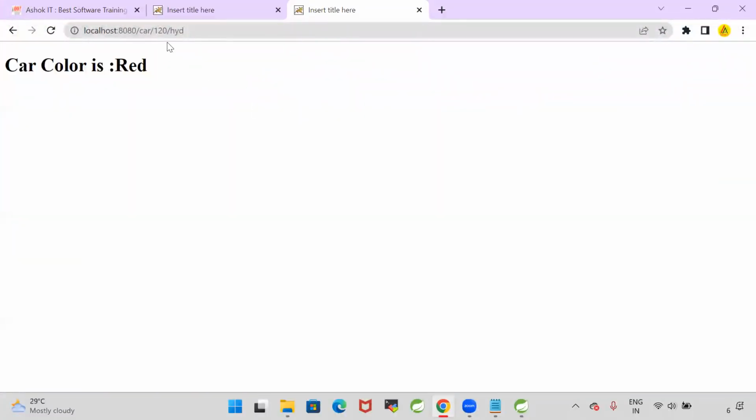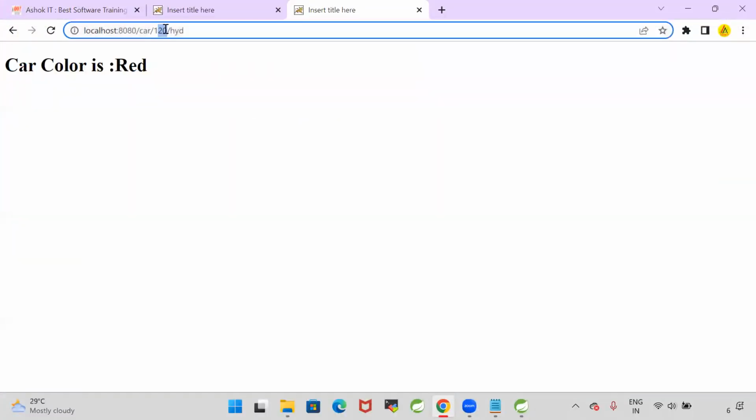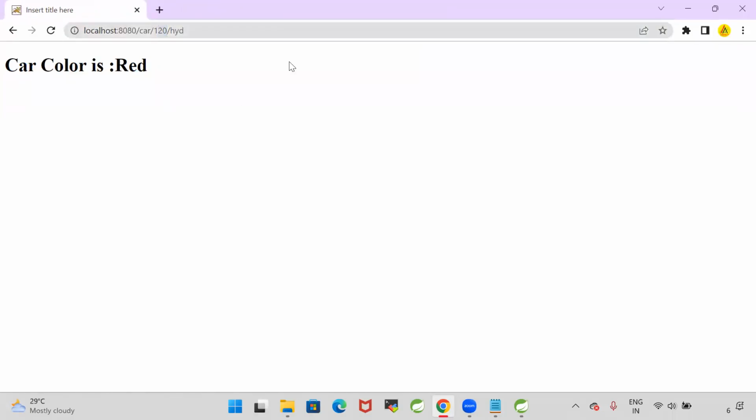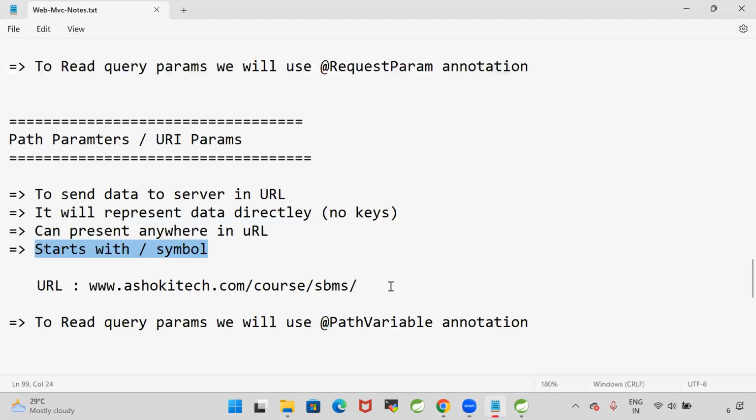Car color is red. So am I able to send 120 as a path parameter to my server? Yes, I'm able to send 120 as a path parameter to my server. How to read the path parameters from the URL? To read path parameters from the URL, we are using the PathVariable annotation.